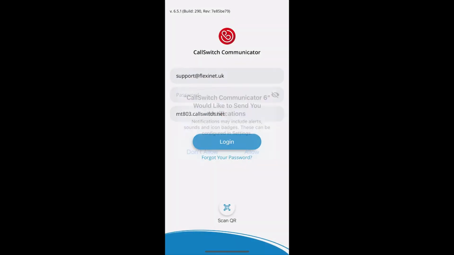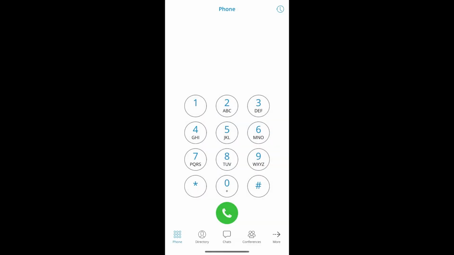If you have the QR code, you can select Scan QR Code option. Otherwise, enter your email, password and host. Please note the QR code will only work the first time you log in. If it's your first time logging in, you'll need to enter a new password.